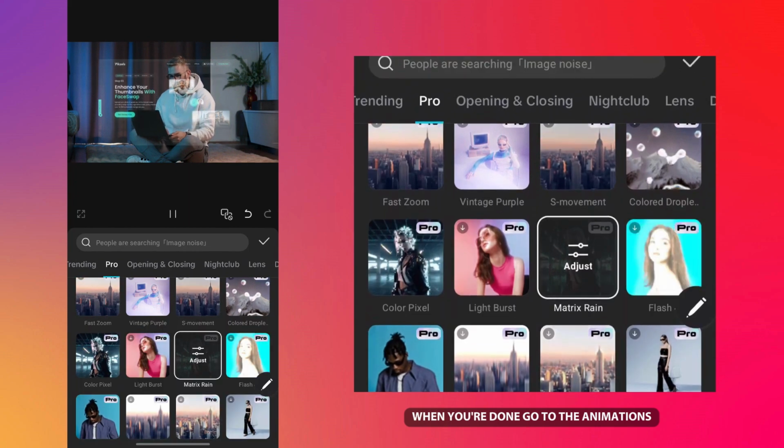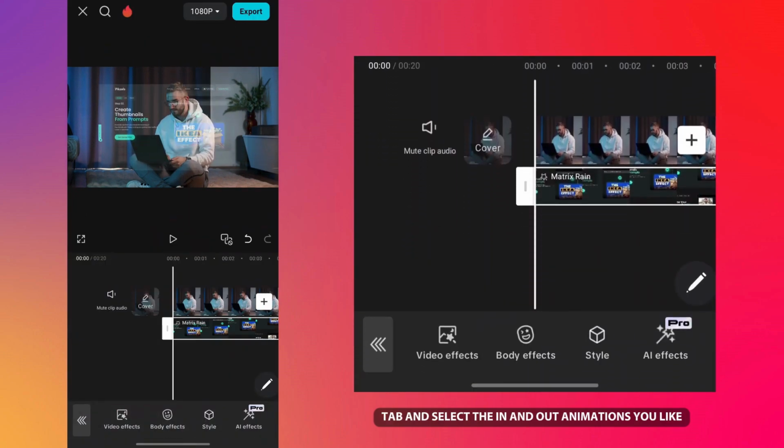When you're done, go to the Animations tab and select the in and out animations you like.